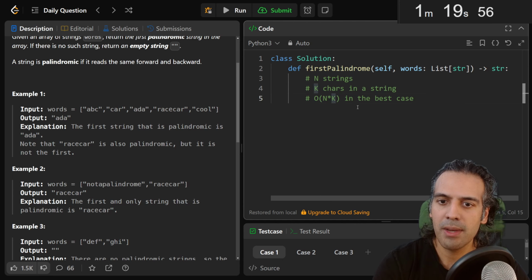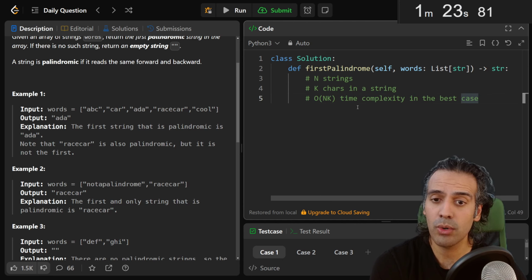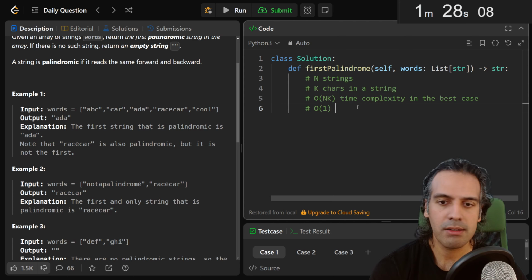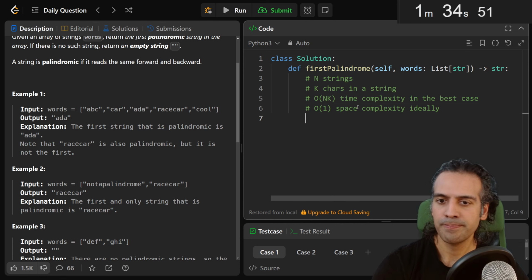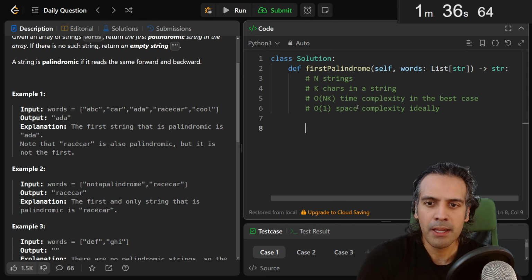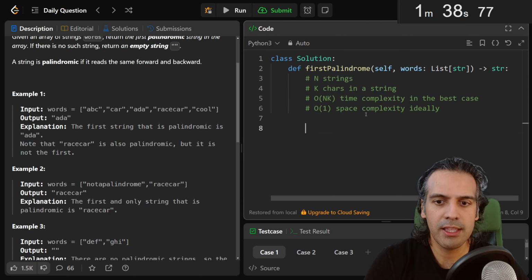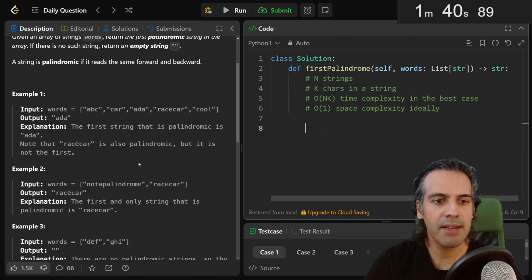I don't think we can ever do better than O of nk time complexity because you have to check every single character in a word. Space-wise, I think we should be able to not create any new arrays or anything like that, so ideally O(1) space complexity. This is kind of what we're going to aim for. Let's just talk about the approaches at this point. This one's pretty straightforward, and let's have a look at the examples.